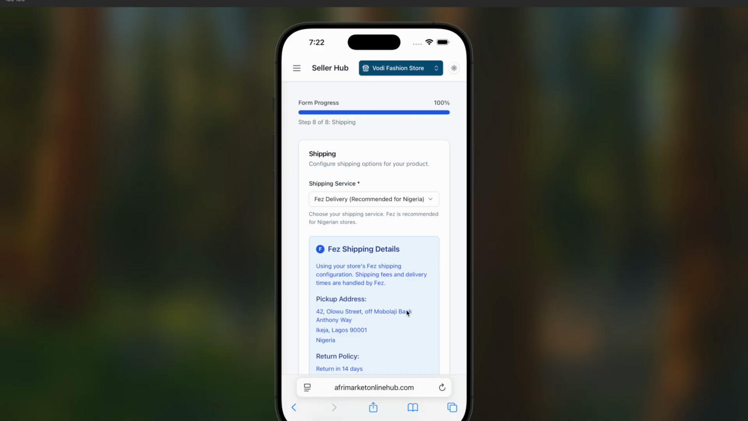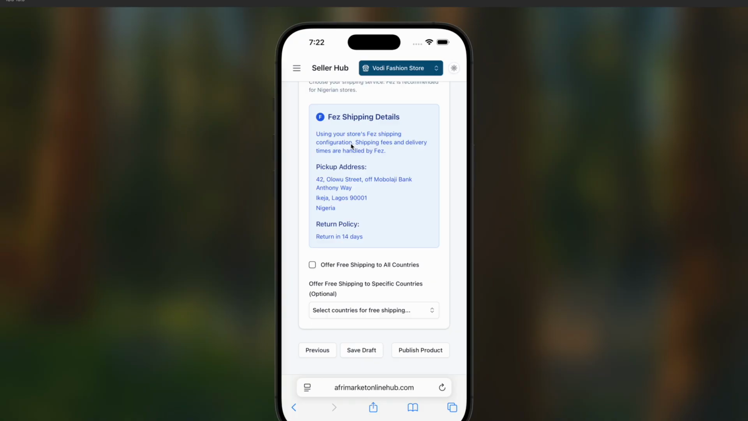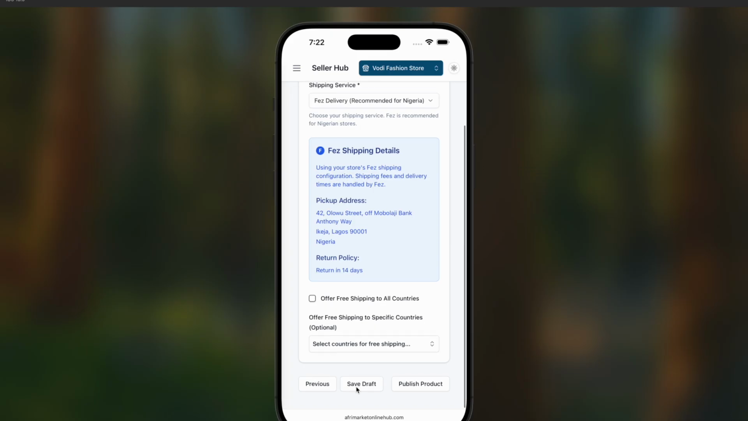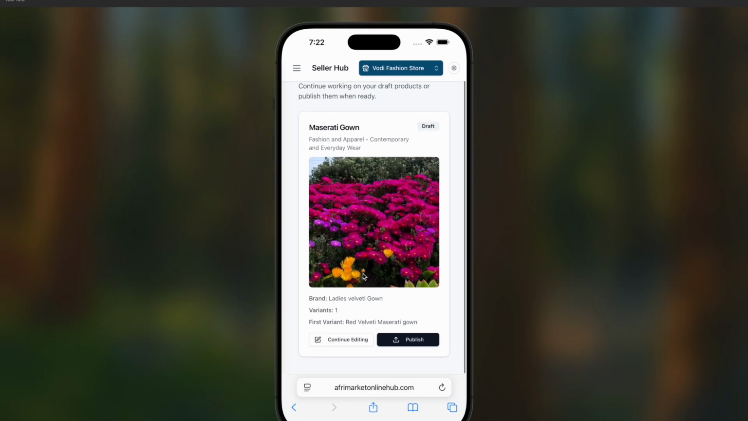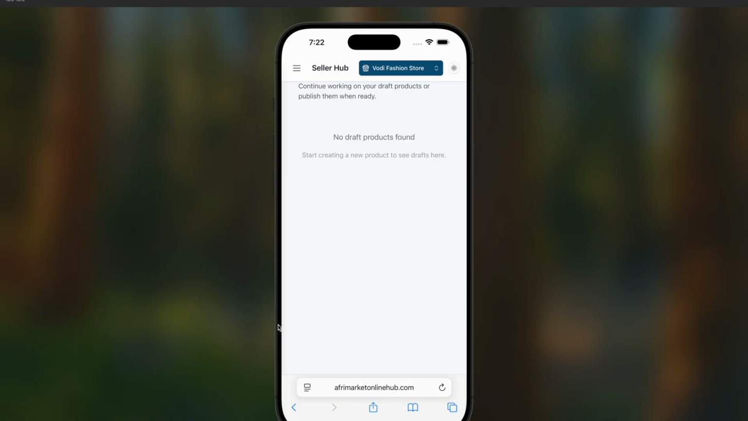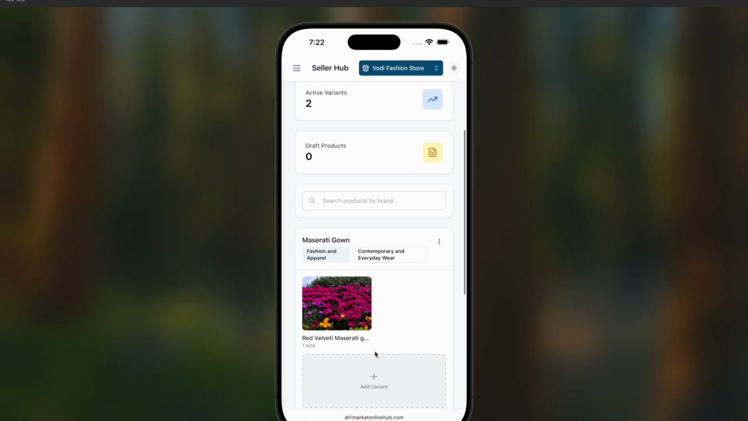Click next, you go to shipping. The shipping is already there, you don't have to update it. Just use the same shipping that you created when you were creating your store. And once you're done, you can either save this item as draft. If you save it as draft, it goes to your draft products, which means you may want to come back to edit something, but this product is not public yet. It will only be public when you click on publish. When you click on publish, you remove it from the draft page, and when you go back to your product page, you'll be able to see that the product has been created.